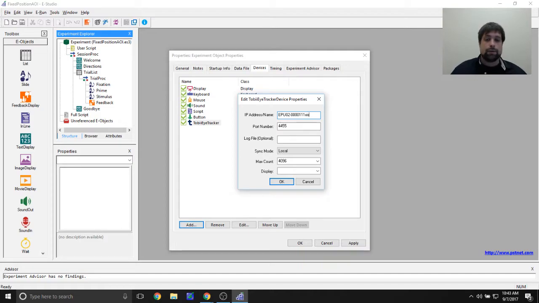Now the reason that we're entering this instead of the IP address is whenever you install ePrime extensions for Tobii, it installs another program called Bonjour. Now what Bonjour does is it takes the serial number of the Tobii Eye Tracker, or of the EPU in this case, and it turns it into an IP address. So this way you don't have to check your IP address of your eye tracker every single time that you're doing this. We will have to check the IP address of something else later, and we will get to that.